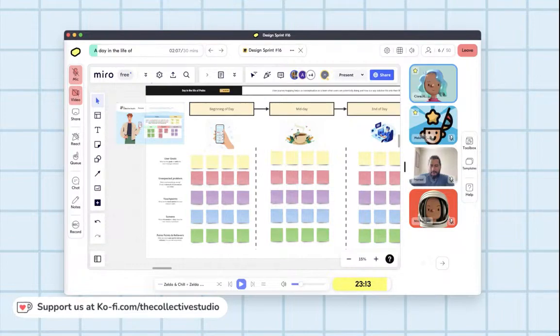Before we begin, any questions about this exercise? No. Okay, awesome. So let's start at the beginning of the day. And then again, we'll have about 10 minutes for the beginning of the day, and then we'll move on to mid and end of day. So we can just grab a sticky, start with the user goals.